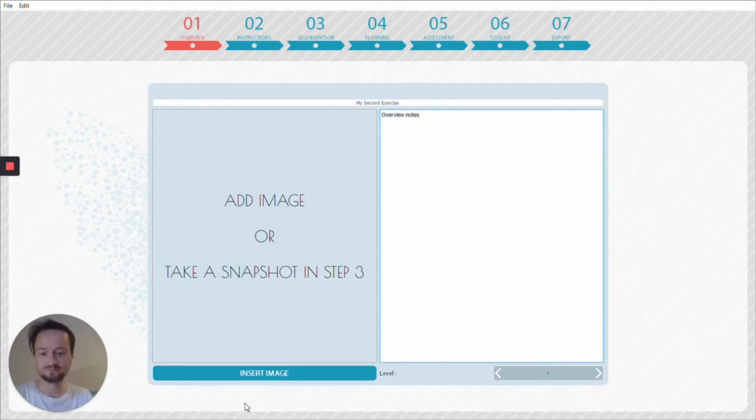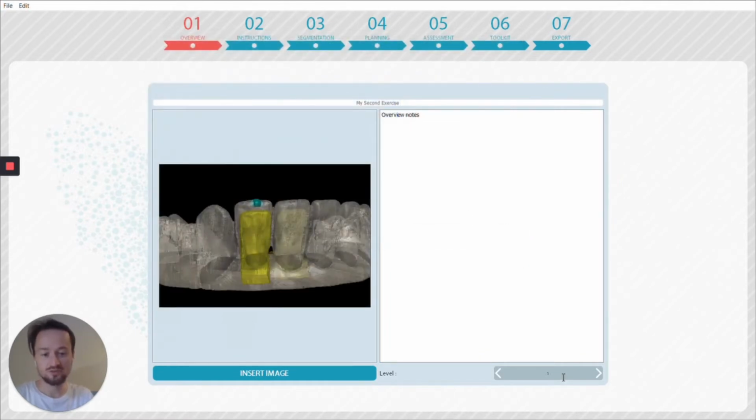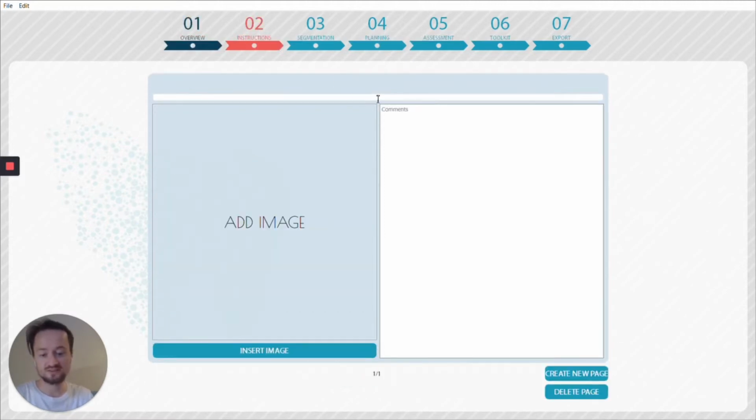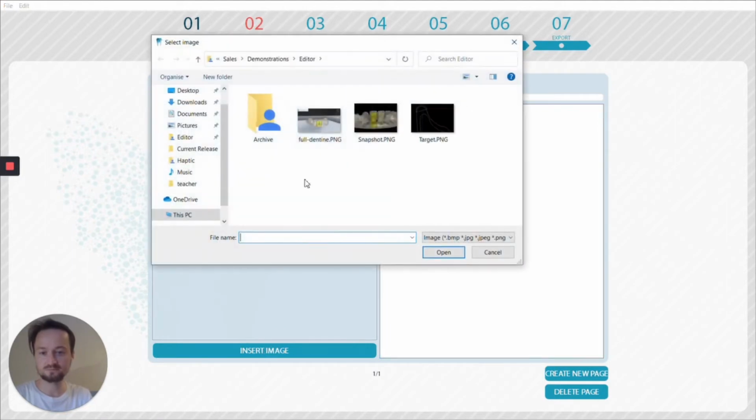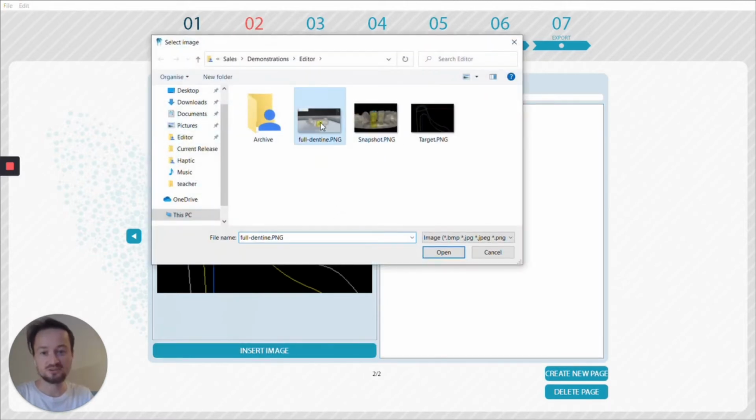And here I can insert images, no matter what I want, and at the bottom right change the level, often used to show the difficulty of the exercise. When I'm done with the instructions, these allow me to give students lesson notes, for instance, and we can have multiple pages and multiple images. So here I might choose this image I took earlier, and on page 2 we can add more notes. And we can change this default image now to a second one. And each page will have its own notes and its own images.